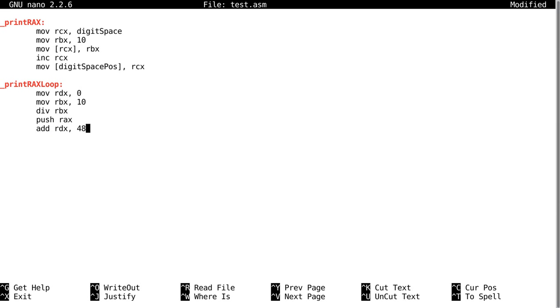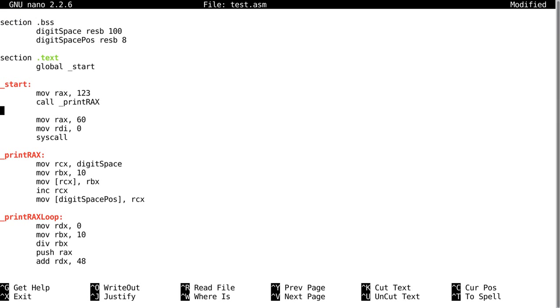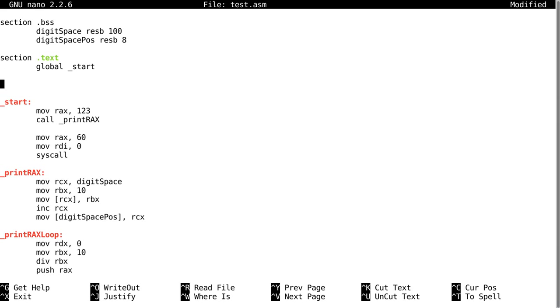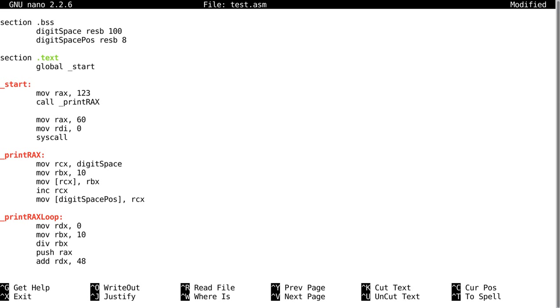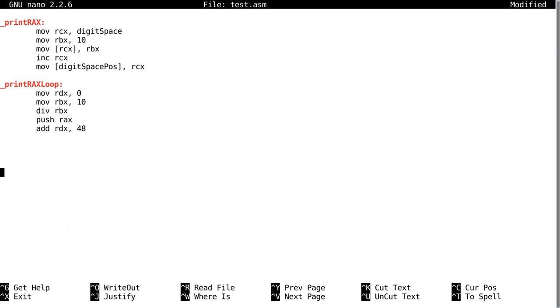So why am I doing this? Because 123 divided by 10 is going to be equal to 12 remainder 3. So that's the important part. The remainder is 3. The remainder is this last digit right here. So when I divide RAX by RBX, the last digit is now in RDX. So I add that last digit to 48 to actually convert it to a character.